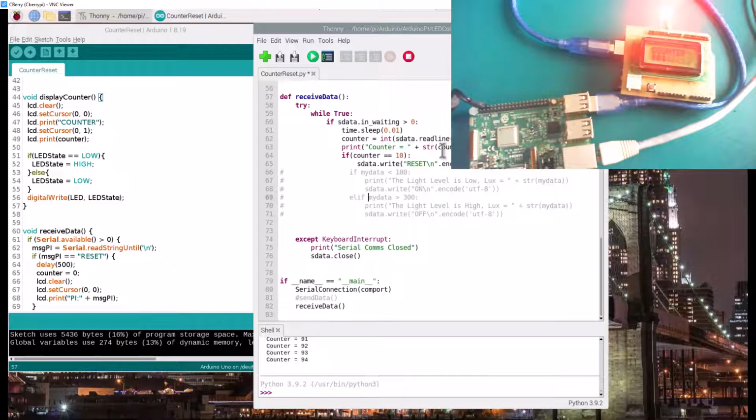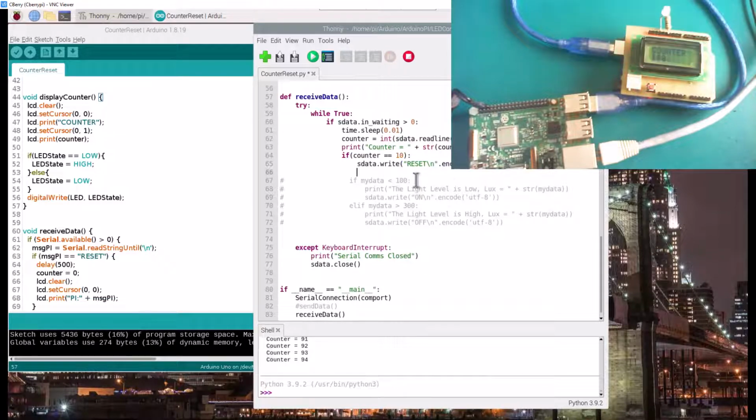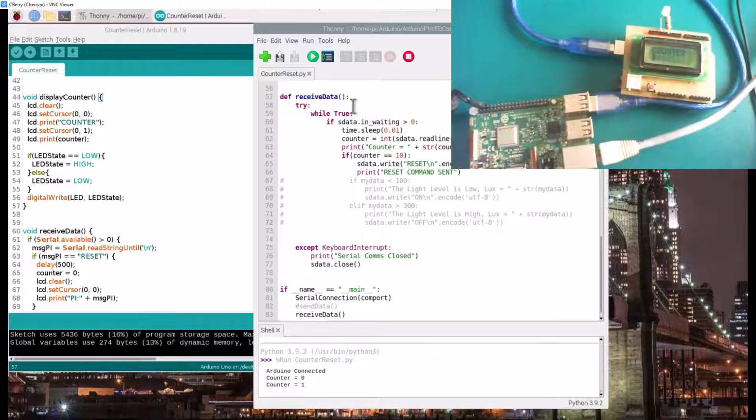And also we want to also put another print statement here, just for us to see. So I'm gonna copy. Okay, in the print statement here, we basically going to just say reset command sent. Okay, so the reset command is sent. Now let's go ahead and try to run this again and see if this is going to work. So this is one method of doing it.